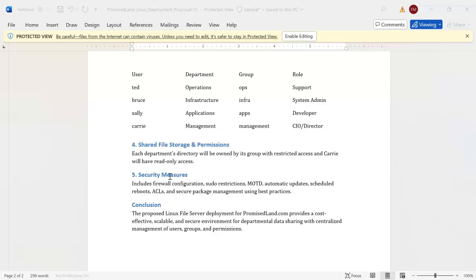And also access control lists, the ACLs. We also utilize ACLs for granular file permissions, specifically to grant read-only access to multiple directories without adding users to every department group. This also provides precise control over permissions that standard Linux permissions cannot easily achieve. We're also going to ensure packages are managed using apt and authenticated repositories to prevent installation of compromised software.